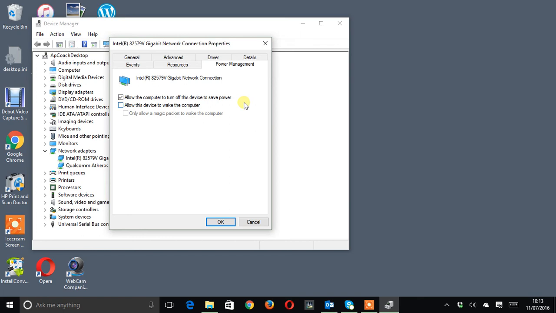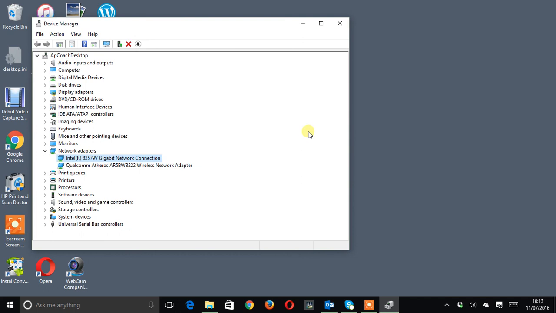Now, what we need to do is to untick this box and then click OK and save that option. And we'll do that again with the second adapter.